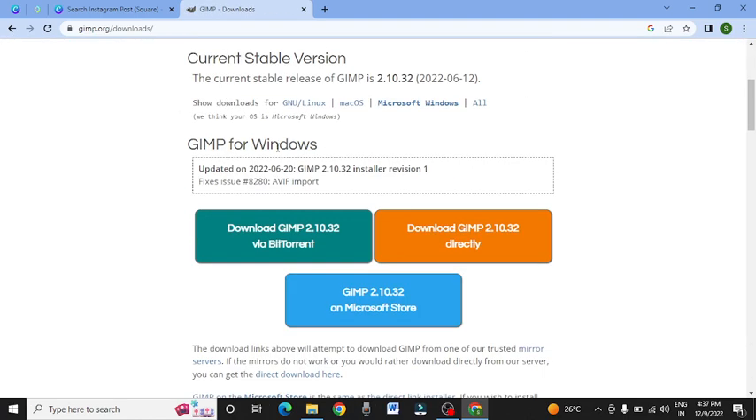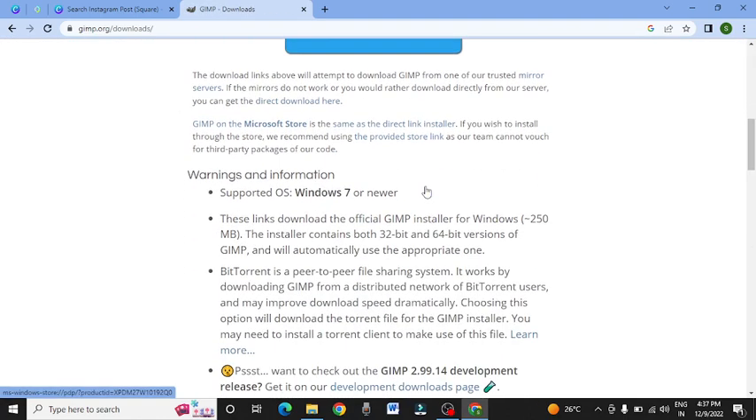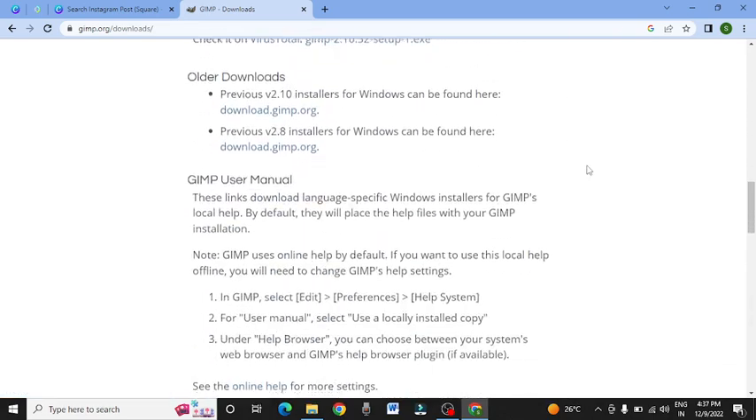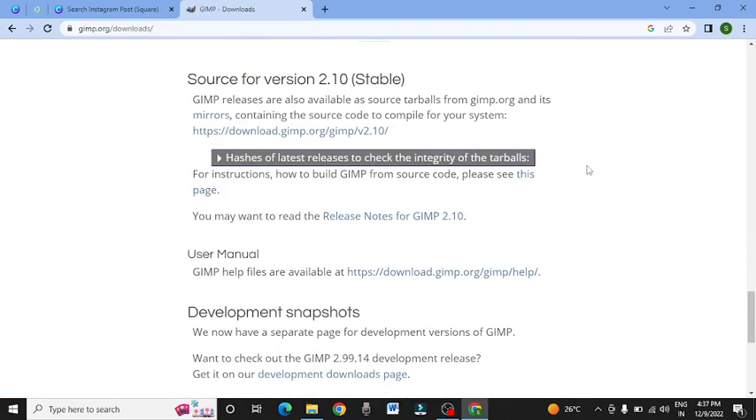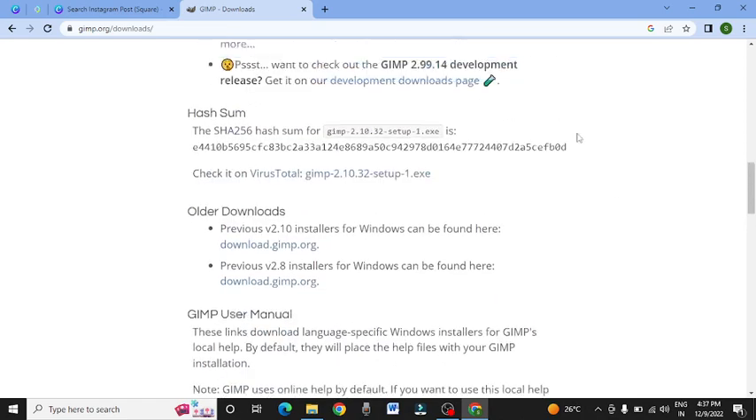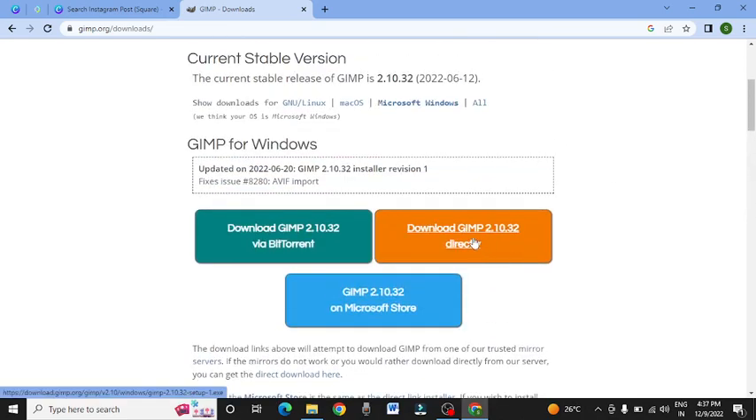So this is GIMP for Windows, right? I don't know whether the macOS version is available or not, but I have a Windows machine, so I am doing it for Windows. So I will click on this orange button, which is download GIMP 2.10.32 directly. Now see, it is loading, which means it is in process. And this is our setup file.